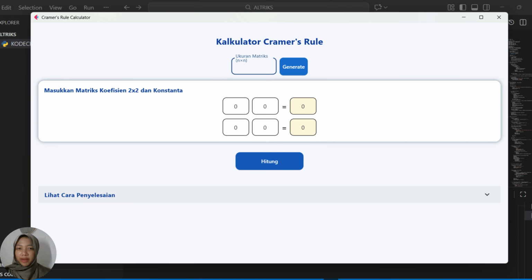So when we run the program, this is what appears. First, you will see the main screen with the title Calculator Cramer's Rule. And then you will see there is an input field where you can choose your matrix size. And then after you input your matrix size, you should click generate.